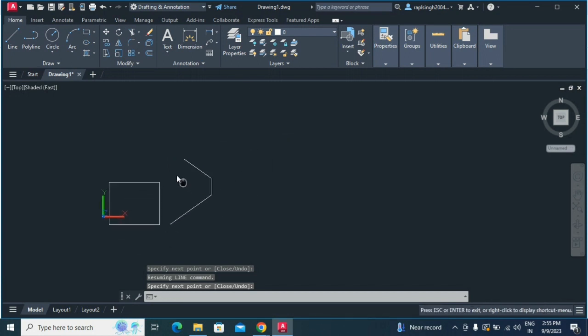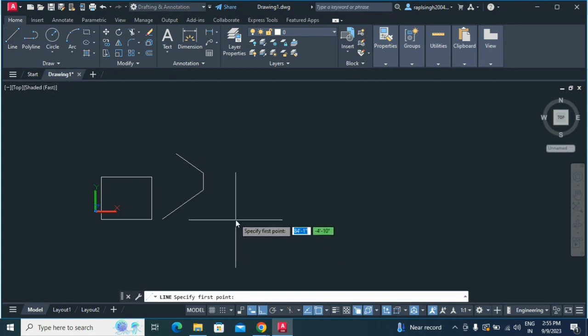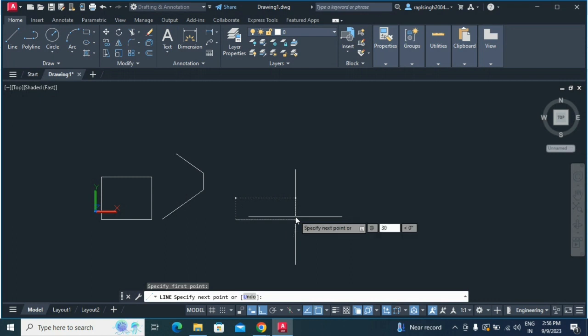Another method is you can draw the line by using the polar coordinate system. Again I am selecting the line, and you press anywhere in your drawing area, and this time I am giving @30 feet, then the less than sign, and the angle of 30 degrees. So you can see that.